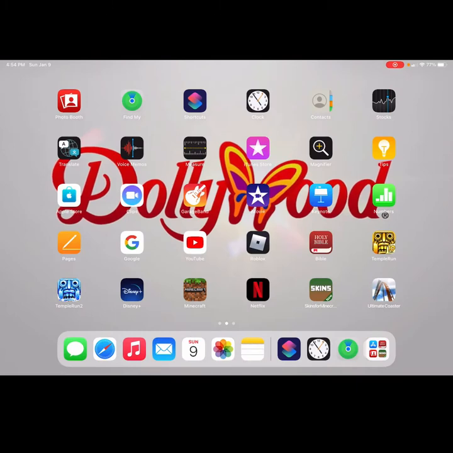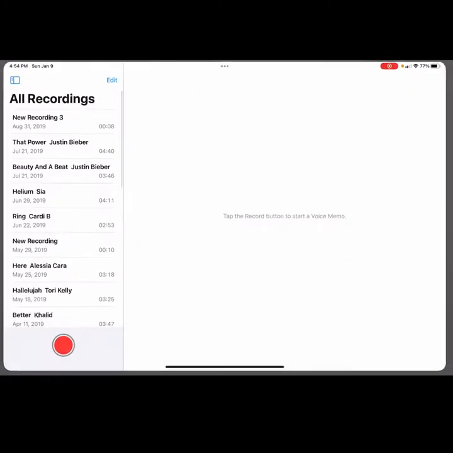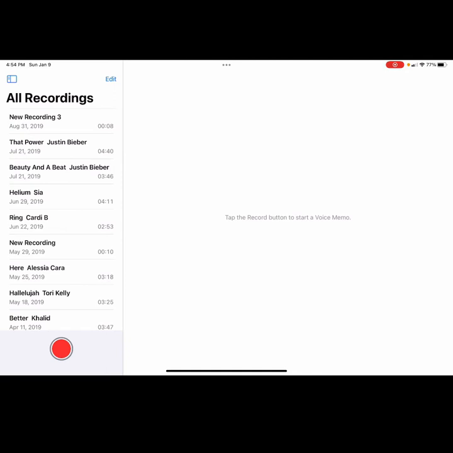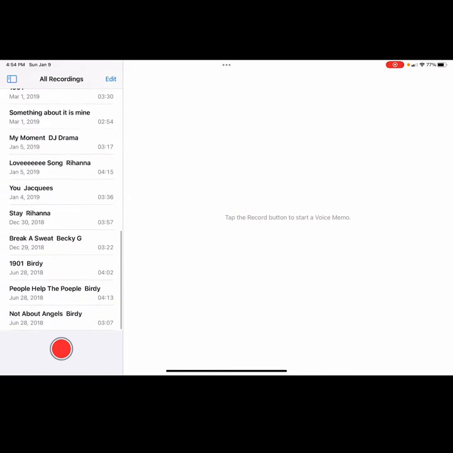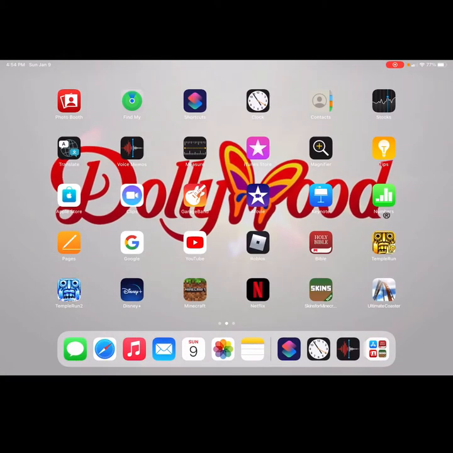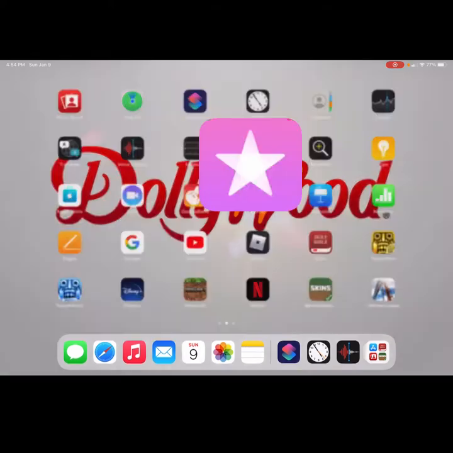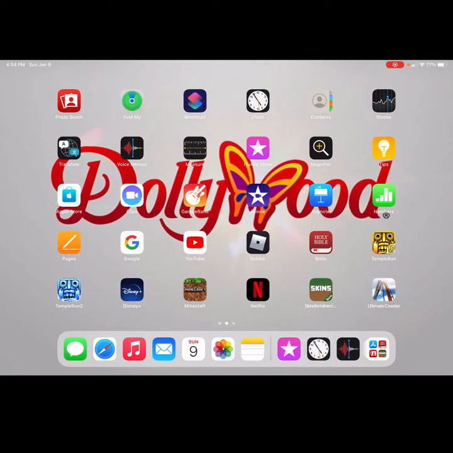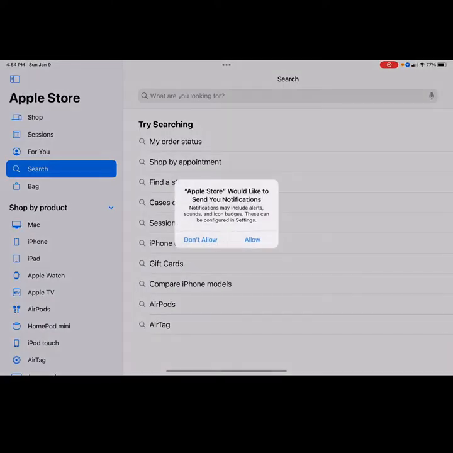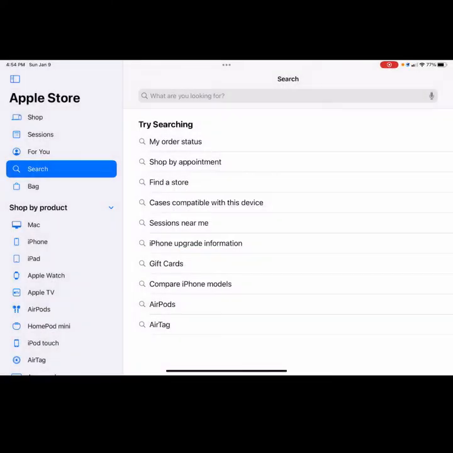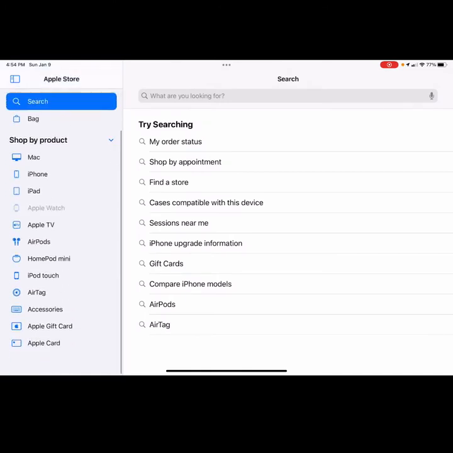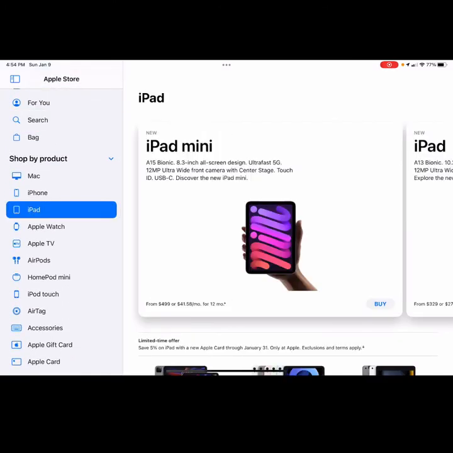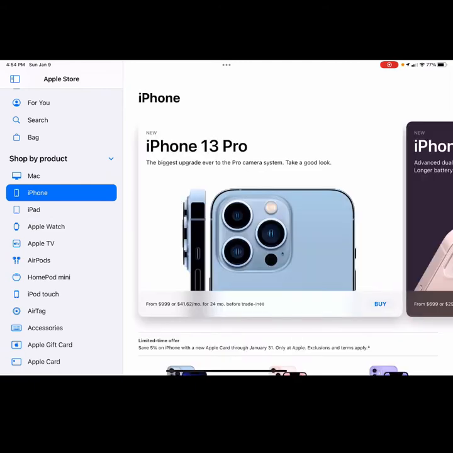So yeah. Next is Contacts, Stocks, Translate, Voice Memos. And this is where basically you can record things and record your voice and make jokes and stuff like that. Pretty much I just recorded songs and stuff on here. So yeah. Next is Measure, next is iTunes Store, and this is where you can listen to music and stuff. Next is Magnifier, Tips, Apple Store. And this is where you can order Apple products and stuff. And it's showing Apple electronics. Look, there's the new iPhone 13 Pro.